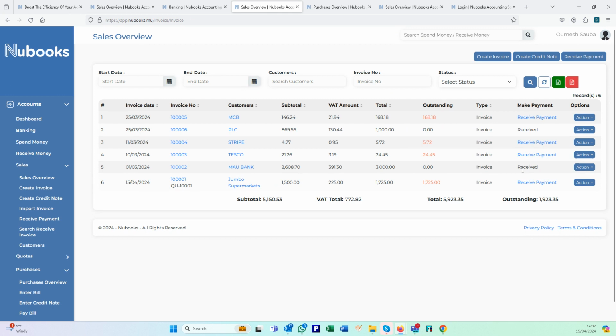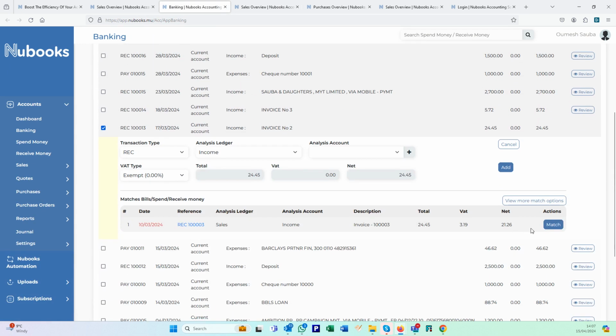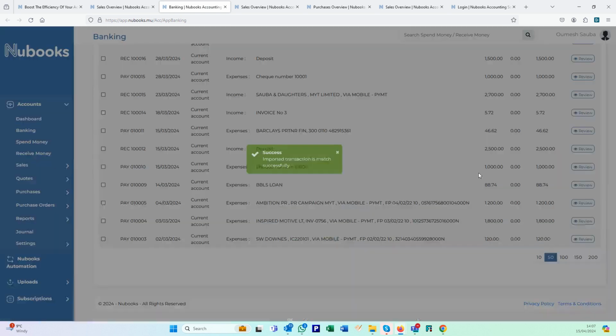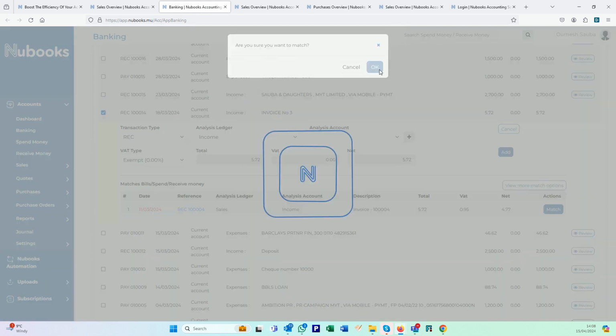So you can see here all these invoices, some of them have been paid, some of them haven't been paid, but there's various values. So 24.45 we're looking for. So you can look at your banking, 24.45. Yep, we can match this. There's another one, £5.72. We can match again.